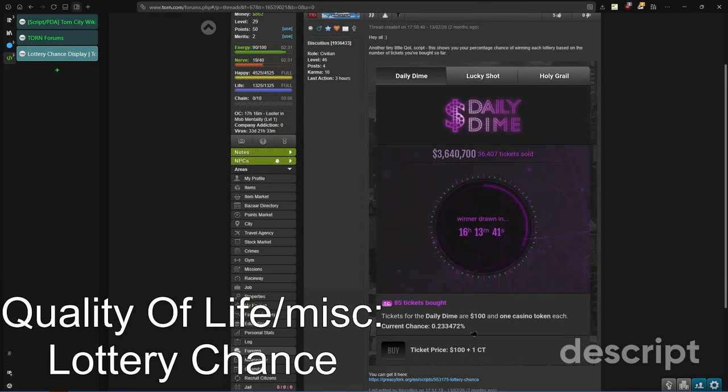This one is pretty simple. It just shows you the chance of winning the lottery when you buy tickets.